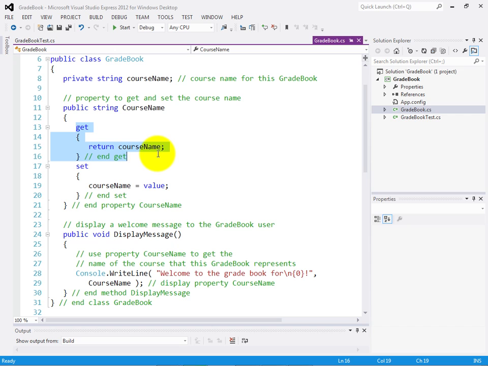But if you had to do some more elaborate logic to figure out what to return, those statements would simply appear before line 15 within the body. And then a set accessor for changing the value of the instance variable. In this case, we're assigning a value to the course name instance variable, and we're not doing any data validation, but if we did want to, we could do so before line 19 in the set accessor.